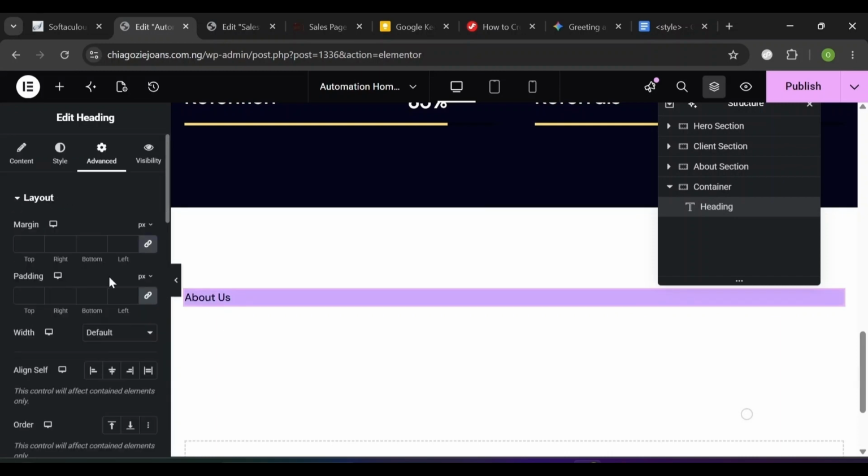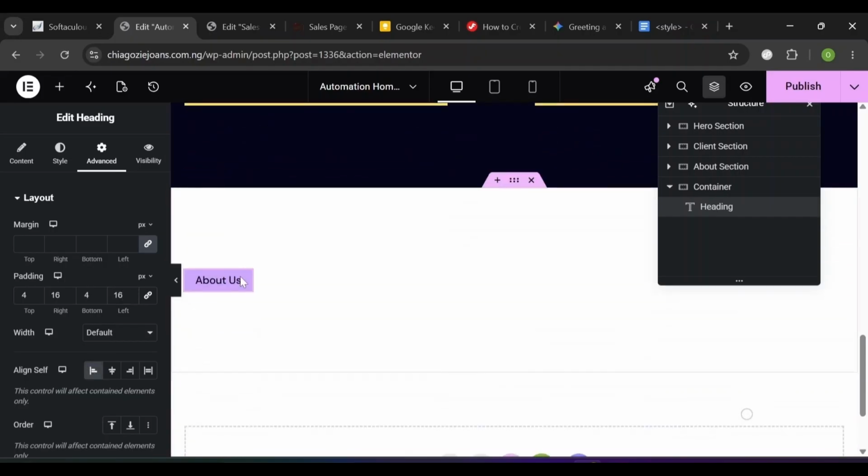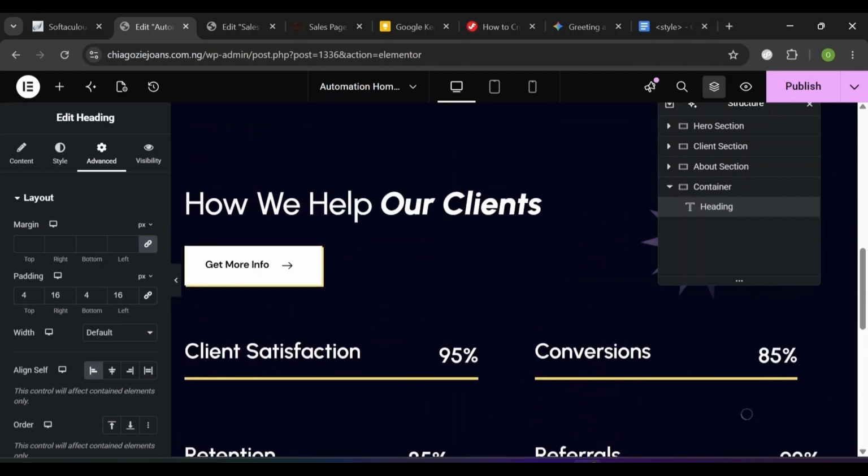Under layout, we want to adjust the padding, so we click on link the padding and make the top 4, make the right 16, make the bottom 4, and the left 16. Okay, then make the align self start. Now we can copy and paste. Right click to copy, then scroll to the top.